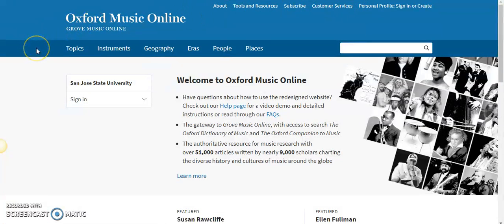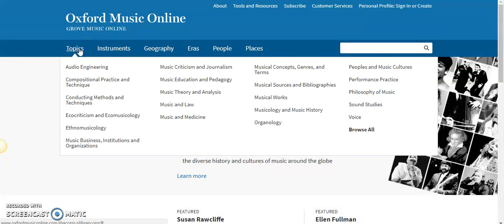The other header that is on the page is the overview of the different types of searches that can be done. These are topics, instruments, geography, eras, people, and places. If you click on any of these options, it will drop down with further subgenres to these different heading options. For example, in topics, you can go into audio engineering, music and law, musical sources and bibliographies, or something like performance practice. You can also click to browse all, which will give you a list of all of the different subgenres within that topic.